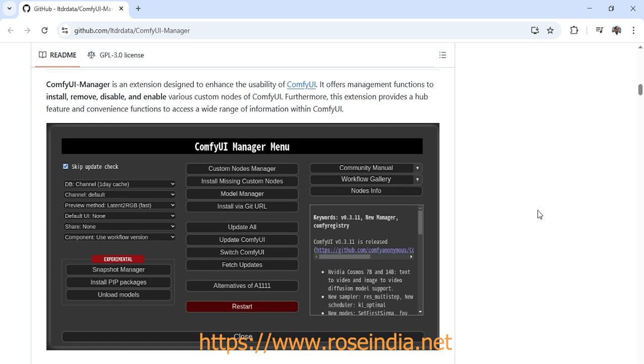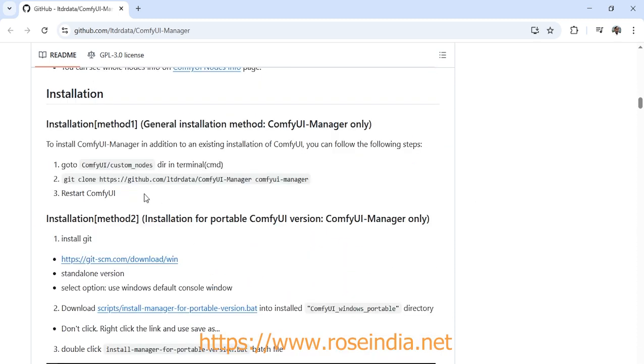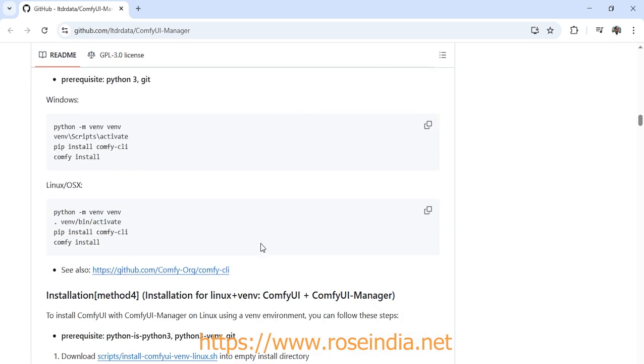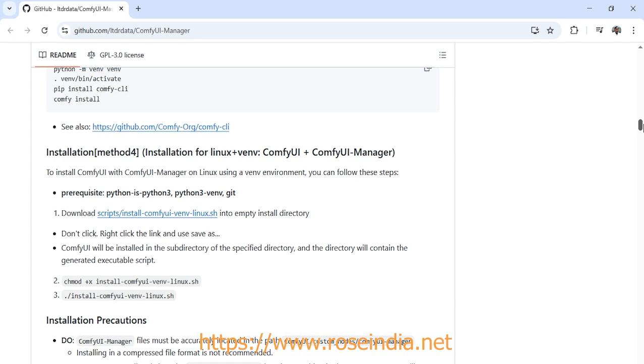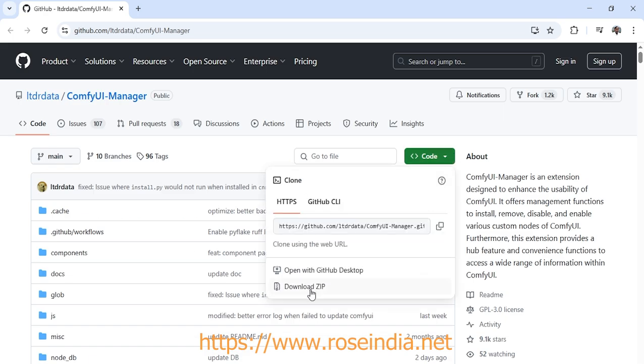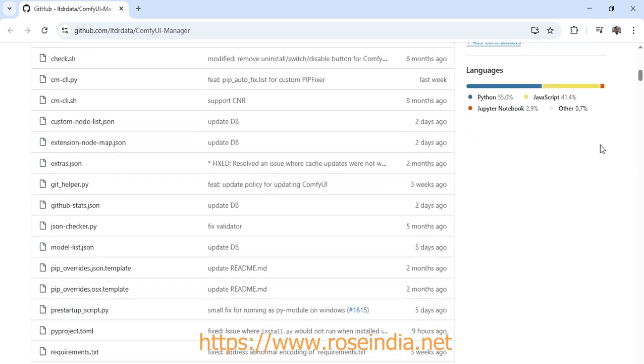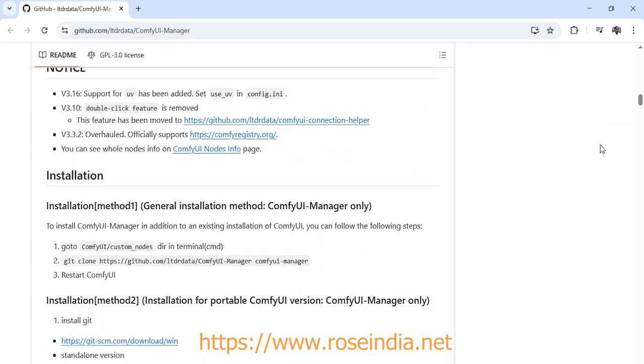The installation process is very simple. You need to copy this file into the ComfyUI custom nodes. So there are many ways to do this. In fact, there are two ways. Either you can use Git to install it, or you can manually download the source code and put it inside the ComfyUI / custom nodes directory.